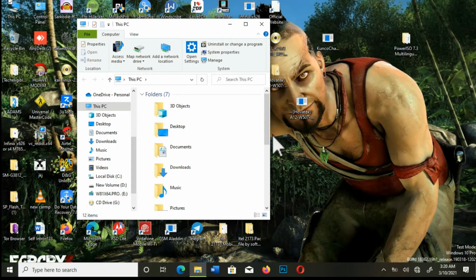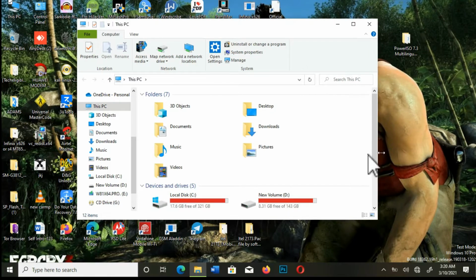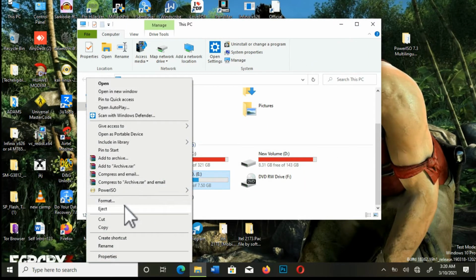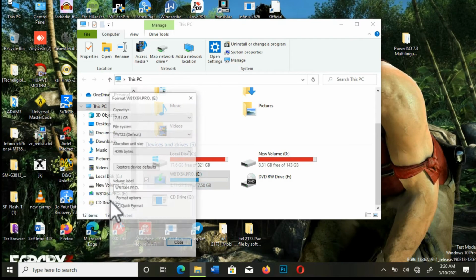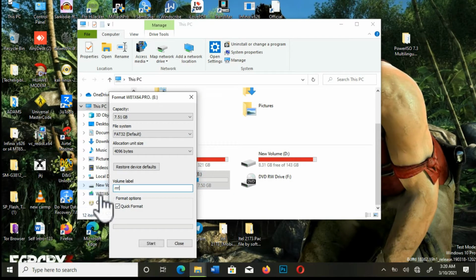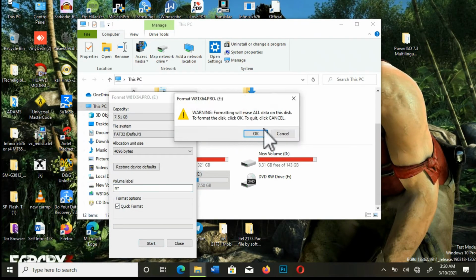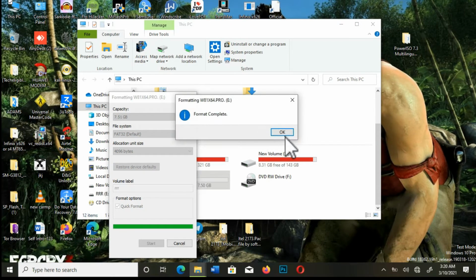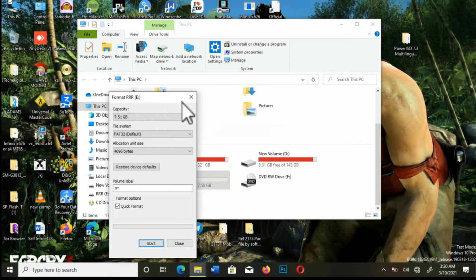So when you go to this PC, you need to format your pen drive. Okay, so you right click on your pen drive, then you go to format. Okay, you go to format. Yeah, it's done.